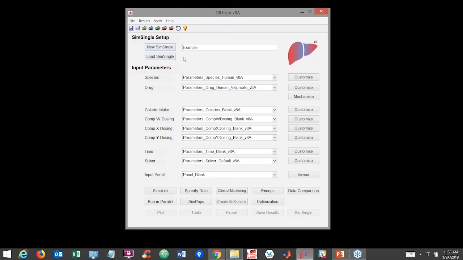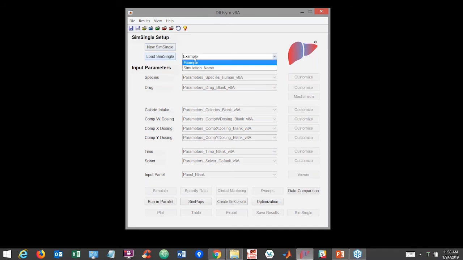unless you're using MATLAB and you go in and use it behind the scenes. But what you can do now is, let's say, for instance, we have a new sim single simulation name, and I save that. You'll note that I now have 2 sim singles saved. Both of them are just blank examples. But the new capability we have is the ability to export sim singles to Excel, alter those sim singles, and then bring them back in as new sim singles.